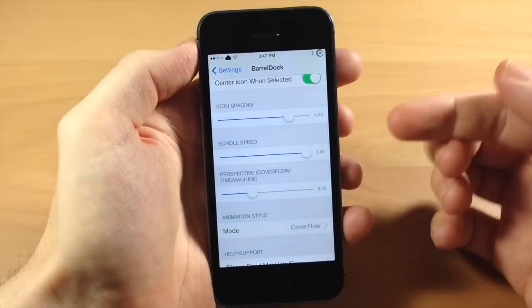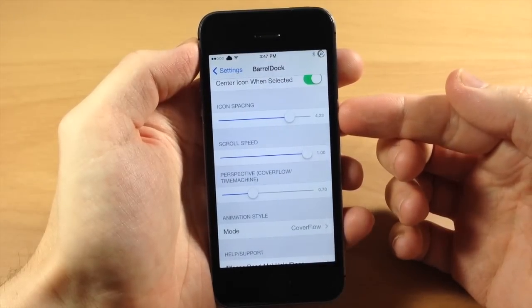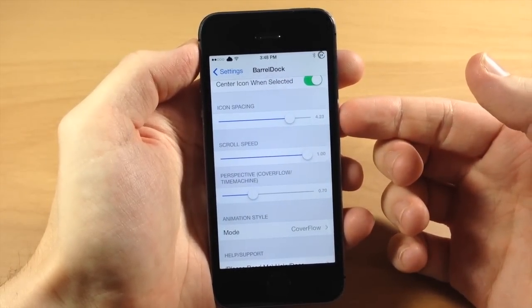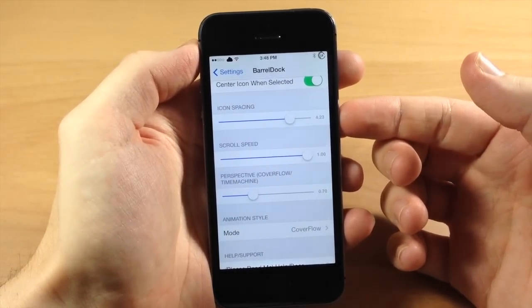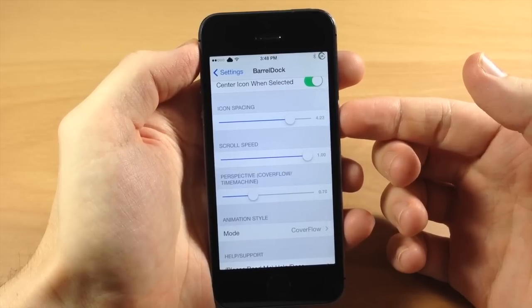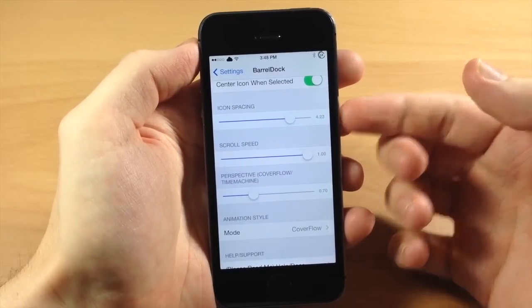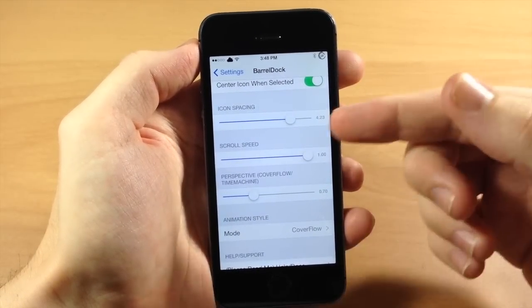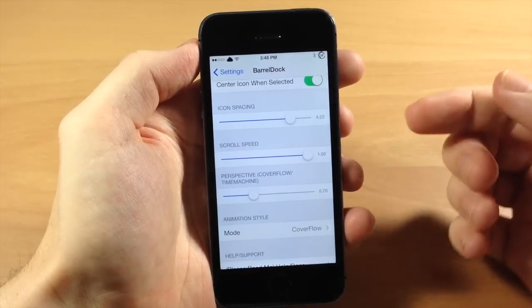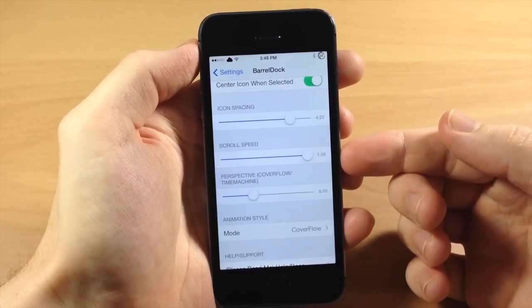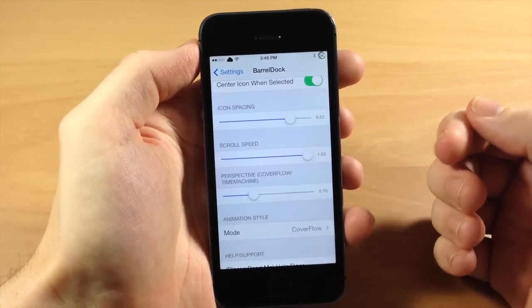So coming down here, we have a few sliders. We have icon spacing, which you're going to want to mess with definitely depending on what animation you have. You'll see that some look great with the spacing that I have right now, and some just don't look that good, and you'll need to adjust that accordingly. But also down here we have scroll speed, so you can speed up or slow down your scroll speed.